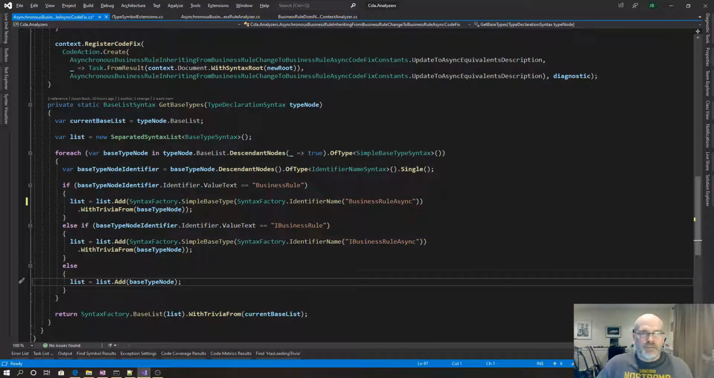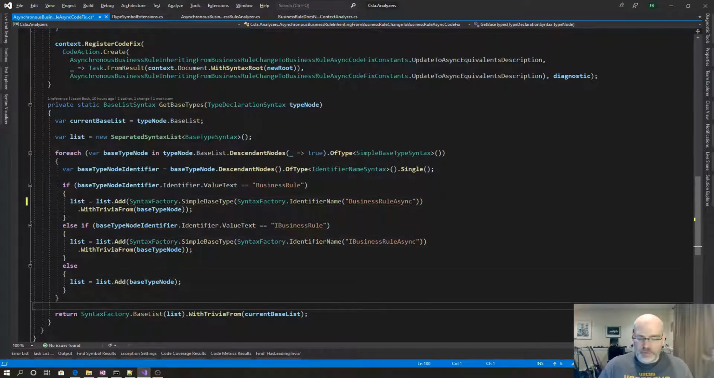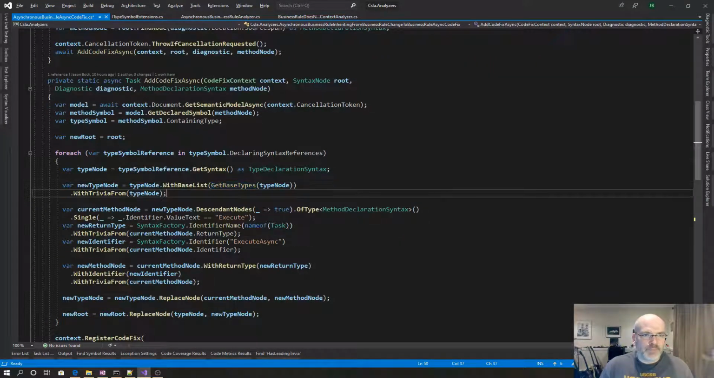Otherwise, if you had a ton of interfaces or whatever, I don't care. This one should be always there. But the point is that I'm making the substitutions, create a new base list, and then I have my new type node. Okay. Now off of my new type node, I find the method execute. It won't be execute async, it will be execute.